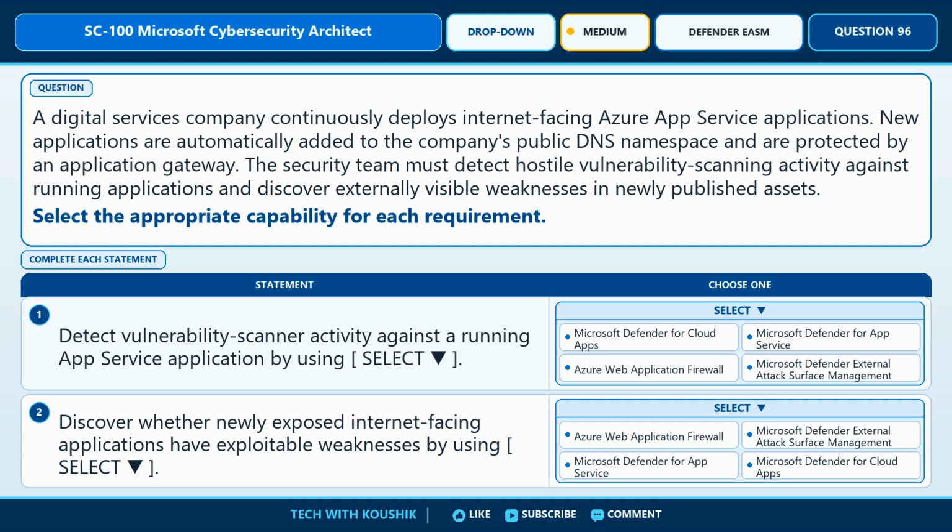Statement 1. Detect vulnerability scanner activity against a running App Service application by using the blank. The choices for Statement 1 are Microsoft Defender for Cloud Apps, Microsoft Defender for App Service, Azure Web Application Firewall, or Microsoft Defender External Attack Surface Management. Statement 2. Discover whether newly exposed internet-facing applications have exploitable weaknesses by using the blank. The choices for Statement 2 are Azure Web Application Firewall, Microsoft Defender External Attack Surface Management, Microsoft Defender for App Service, or Microsoft Defender for Cloud Apps.